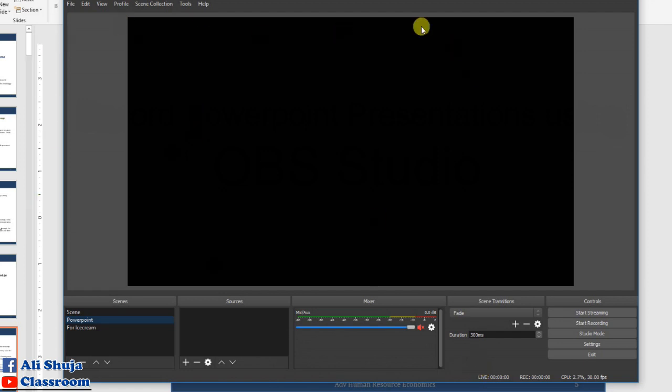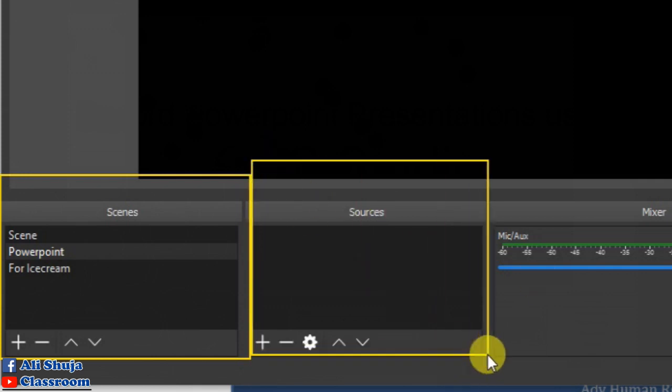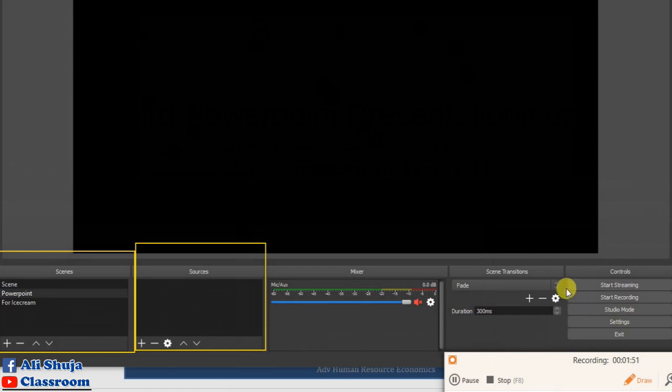So this is how OBS software looks like. This is the layout, and this is where you will start your recording. There are many other options, but we don't need to go into that. The very basic thing is you have to look at this right here. This is where you will start your scene. You can see that I have PowerPoint for iScream. The previous video for iScream I created using OBS, so this is the scene for that. Then you have the second window where you will put your sources, and then you'll simply start recording. So these are the three very basic things.